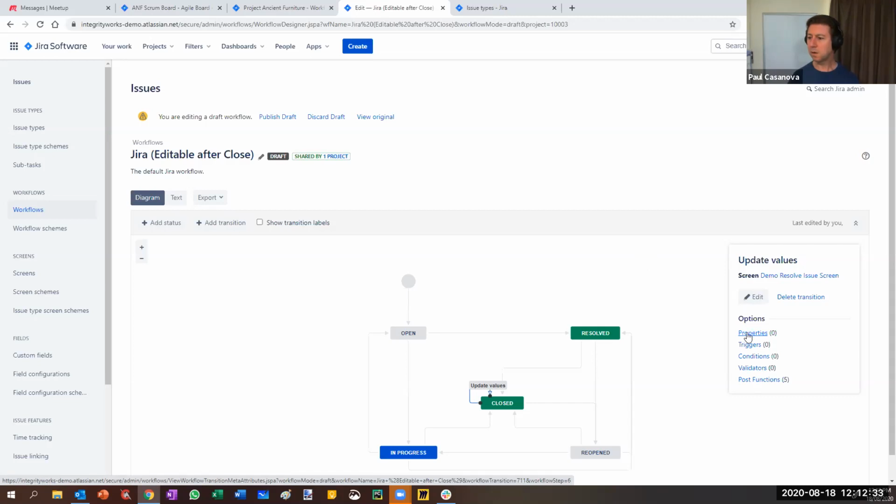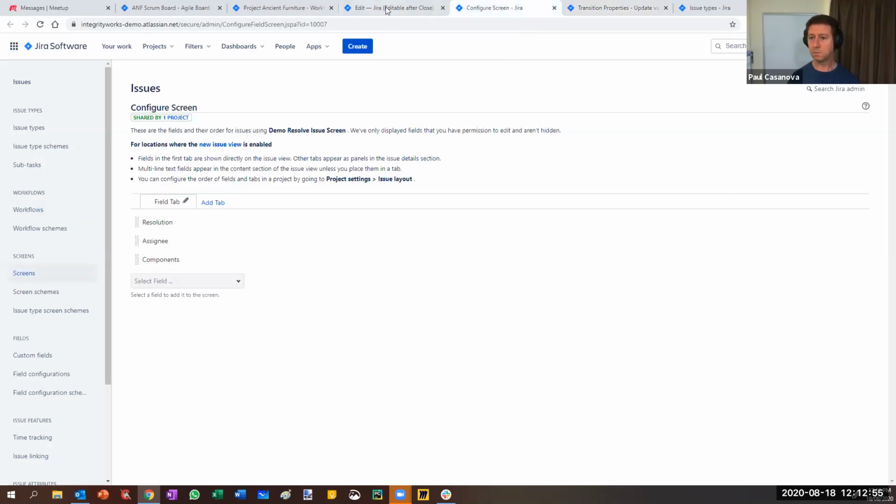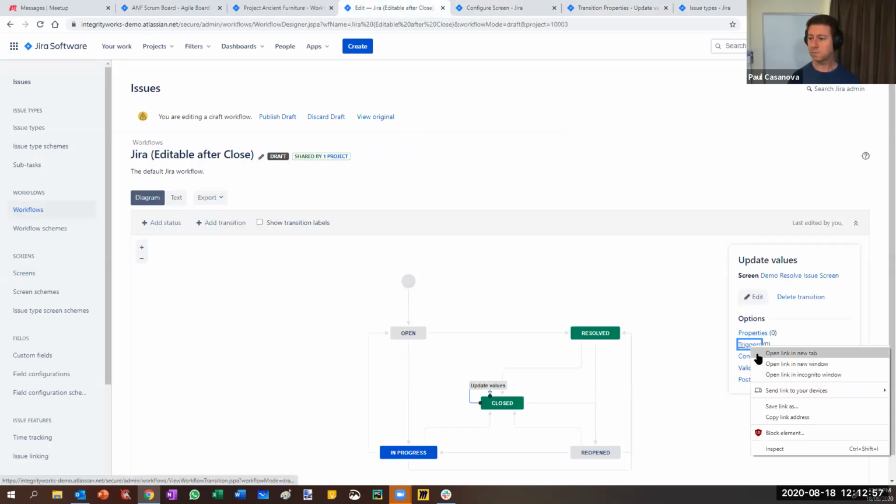So on that one, we were using a specific screen. There's a demo resolve issues screen, and we looked at configuring the screen, adding fields to it and that sort of thing. And we'll go through these other things now. So if I open up properties, let's step through the different aspects.